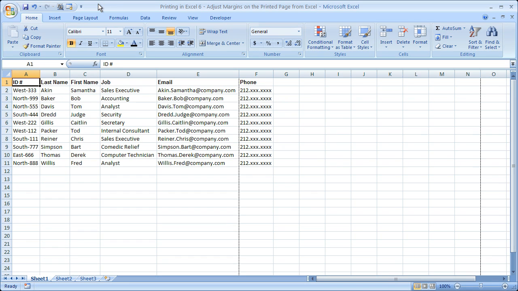Here I'm going to show you how to adjust the page margins for your workbooks in Excel when you print them.